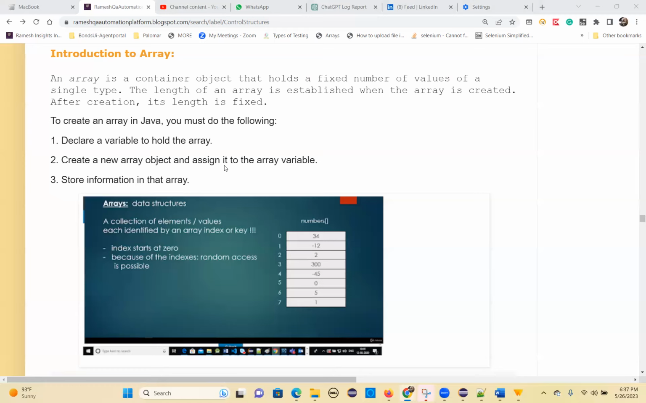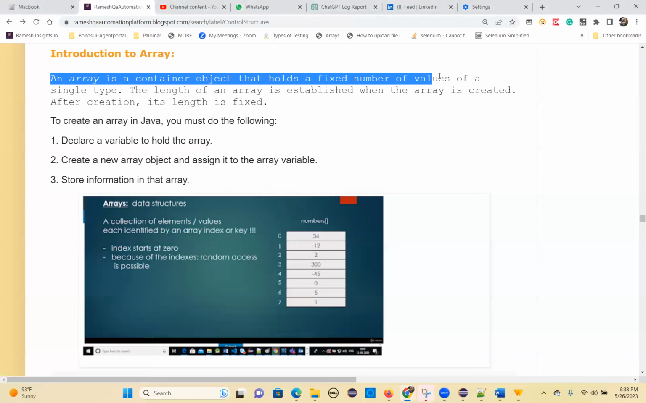Basically, you go for arrays when you want to store multiple elements of a similar data type with a fixed size. Then you can go for the array concept. So we see this definition also. Array is a container object that holds a fixed number of values of a single data type. Single data type elements you can store, but mixed you cannot store.